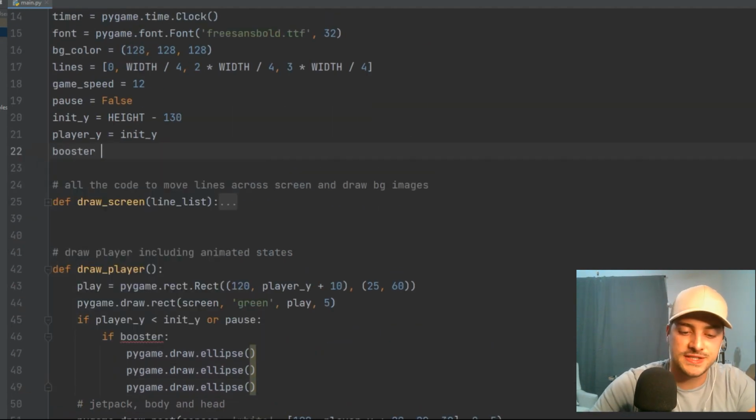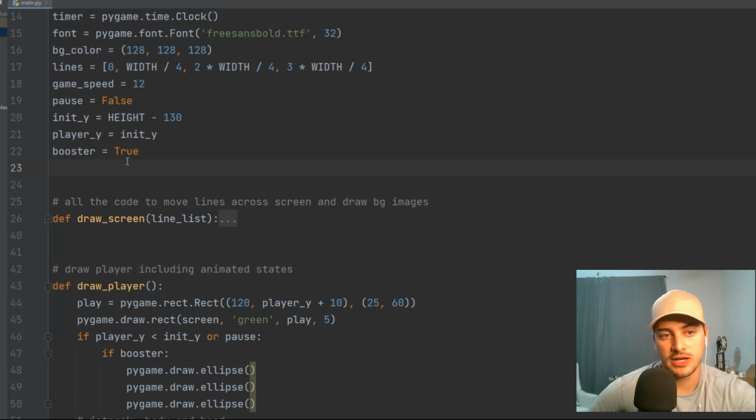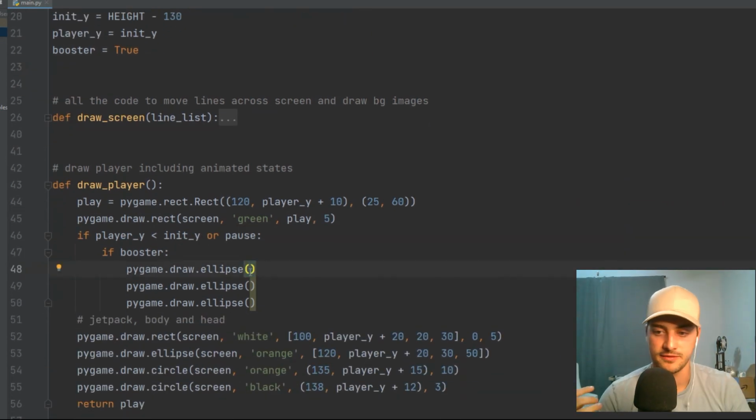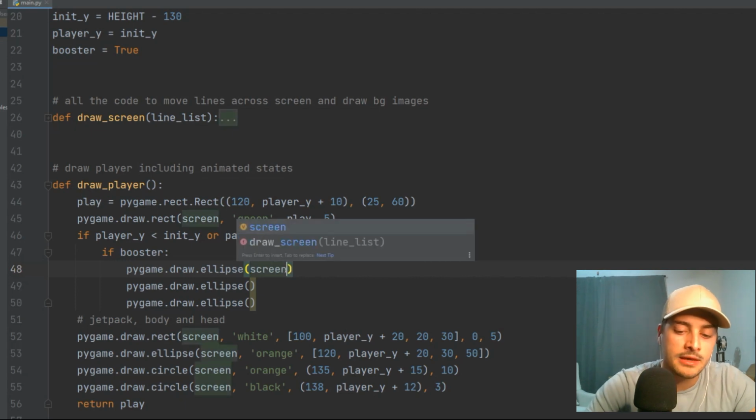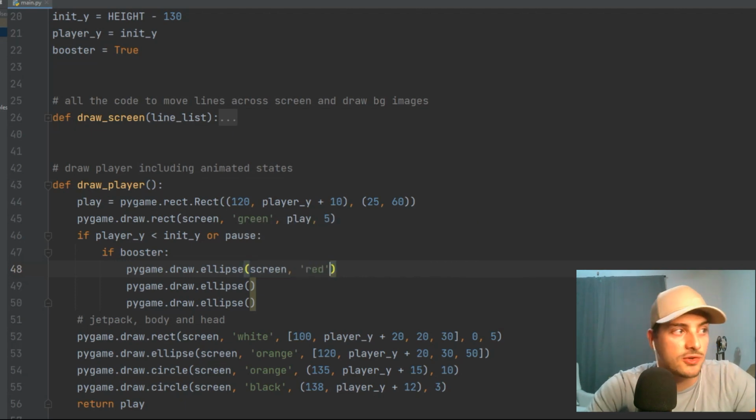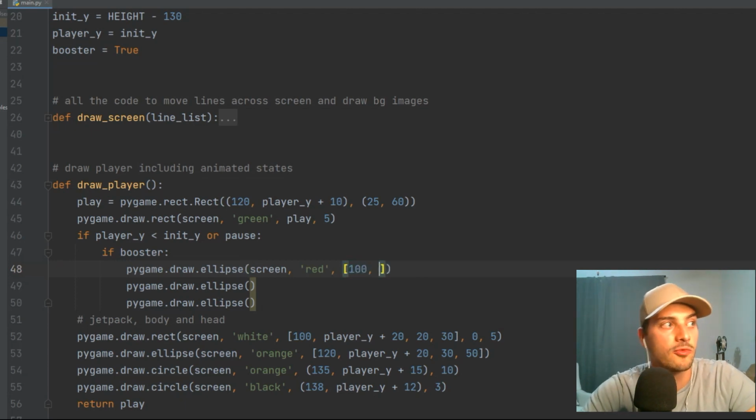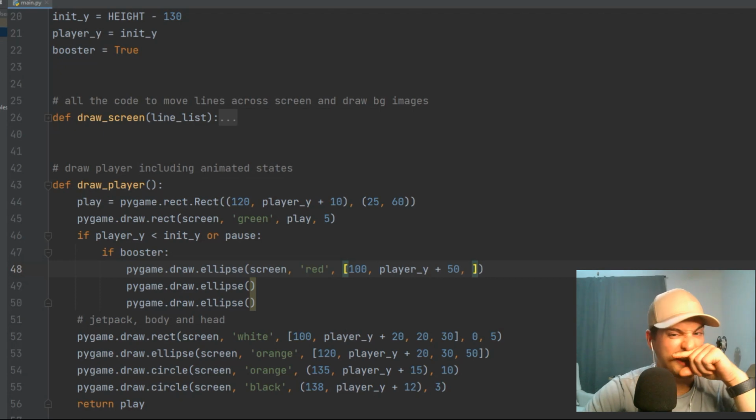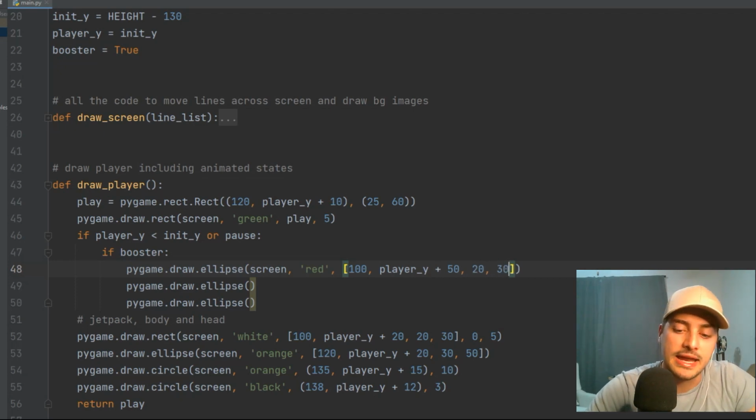And so that we're able to see this while we draw it, I'm going to make that variable booster, and for now I'm just going to set it equal to true. Ultimately, that'll be getting set in our event handling once we get there. But for now, let's just set it equal to true so that we can see what we're drawing as we draw it. All right, so I'm going to draw this onto the screen, and I'm going to make the outline of the whole thing red. And the rectangle it's going to occupy is just below the jetpack that we made. So it'll be at an X position of 100, and then player Y plus 50, and then it'll be 20 wide and 30 tall.